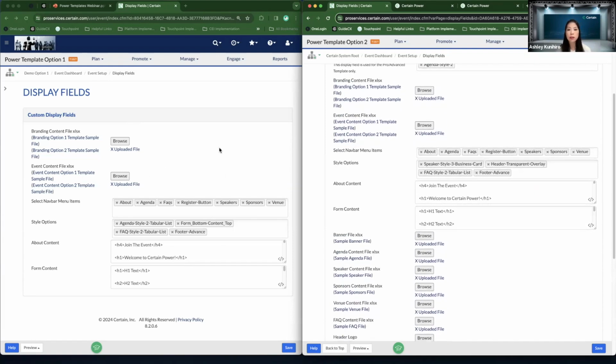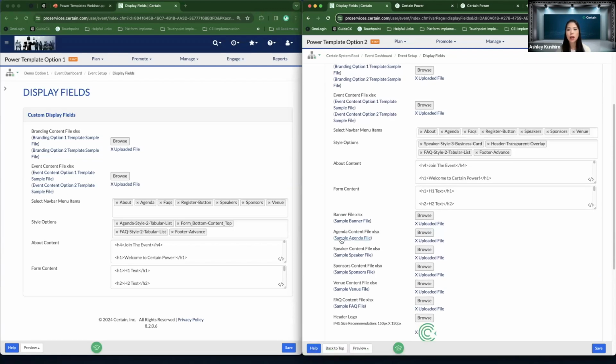Next one we mentioned was the event content file. Again, the event content file is a single file for option one versus option two, where we have more high level event content information and then breaking them down into their respective sections.